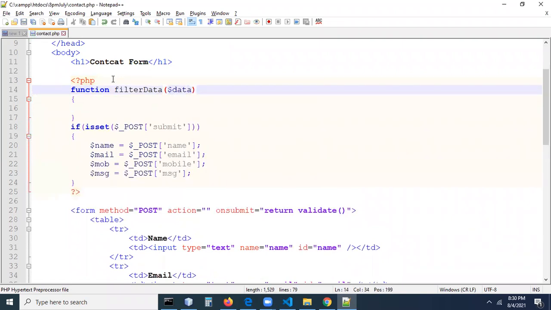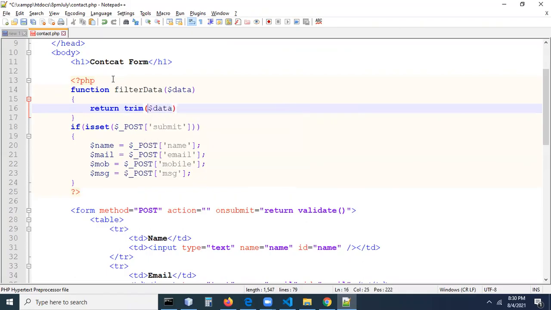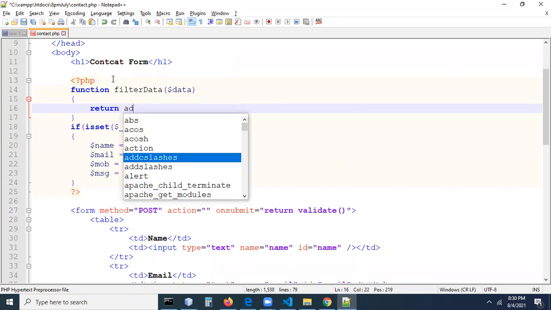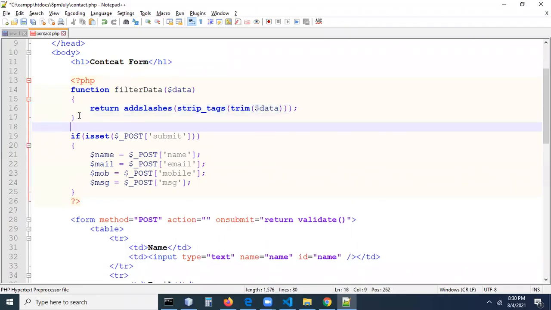This has a variable data. To this, we have to pass some field information, and we have to return sanitized data. I'm writing the trim function, and in it you pass the data variable. This will remove empty spaces if you have any. After removing empty spaces, I want to remove the tags. Strip underscore tags is a method, and I pass the data to it again. Then add slashes is a method, which will add slashes in front of single quote and double quote. This is the filtering data method. That's all, I don't want to make it a very big logic here.